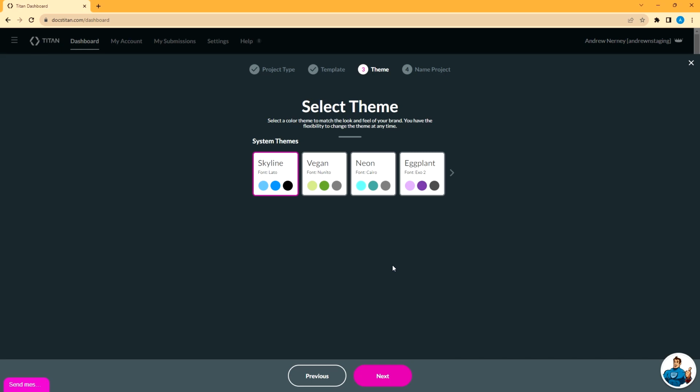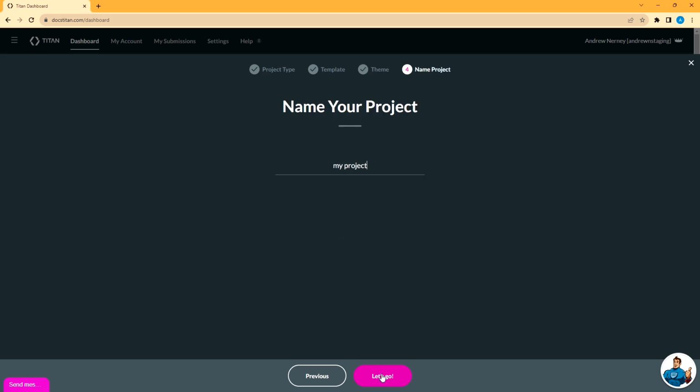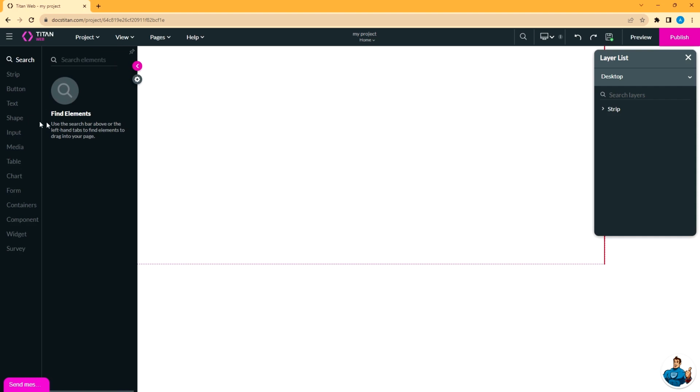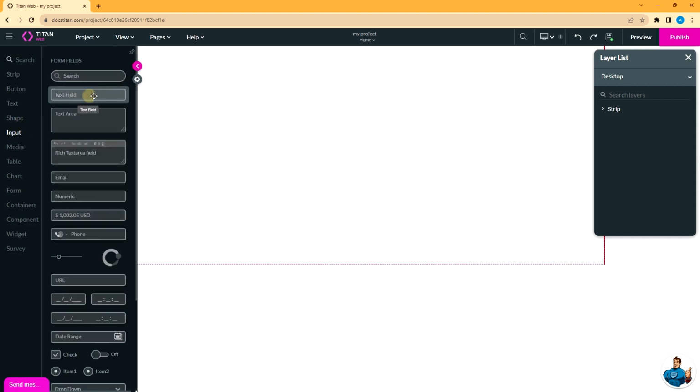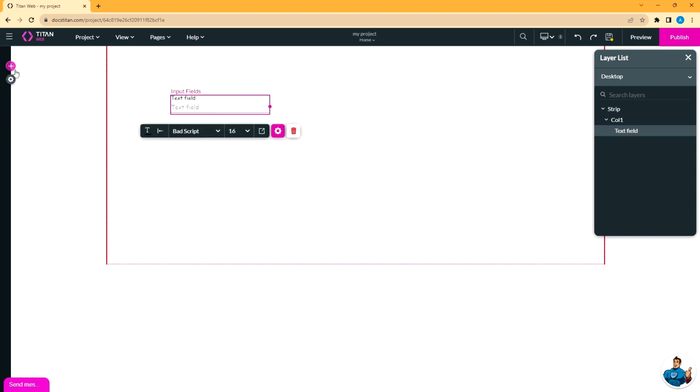The system theme is a theme that was created by Titan and is available to all Titan users. We provide 7 system themes to choose from. I'll choose Desert. And I will add a couple of example elements.